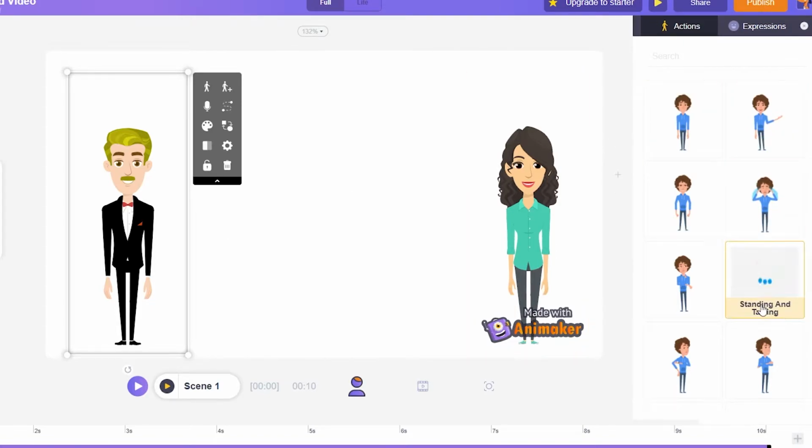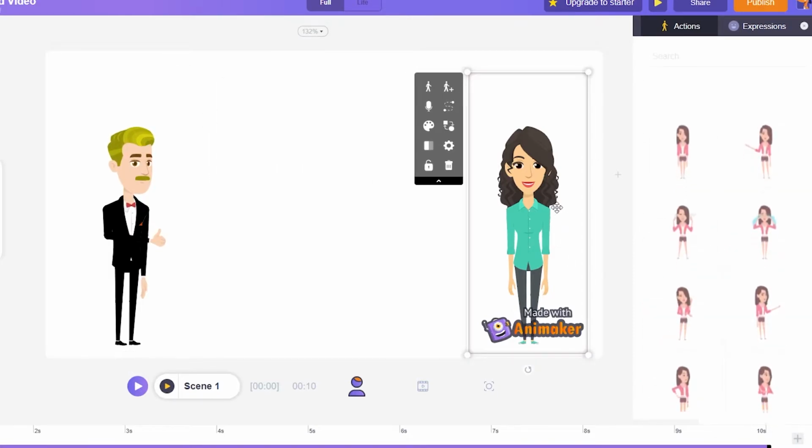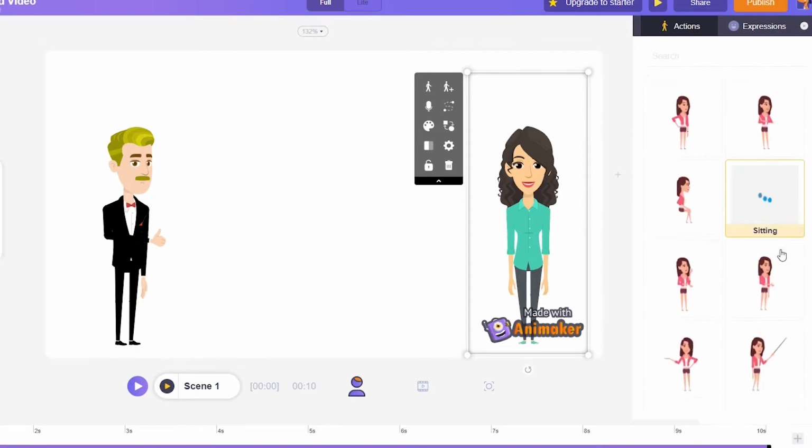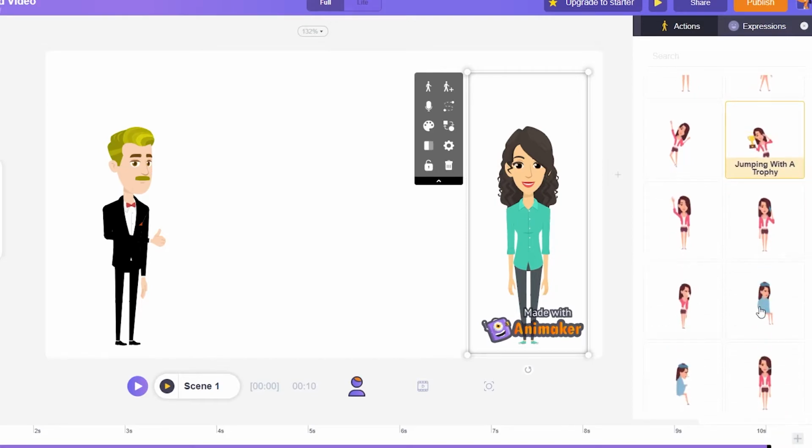I can have him standing and crying, standing and talking, sitting, thumbs up, and all that good stuff. So I'm gonna click on thumbs up, and then this person is gonna do a thumbs up, and then this particular girl can do thank you or something like that. So I'm gonna have her do a similar action. Yeah, so I'm gonna have her jumping with a trophy.